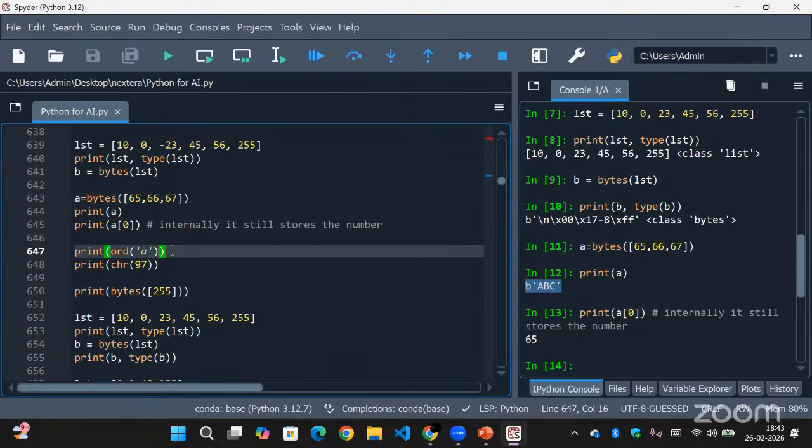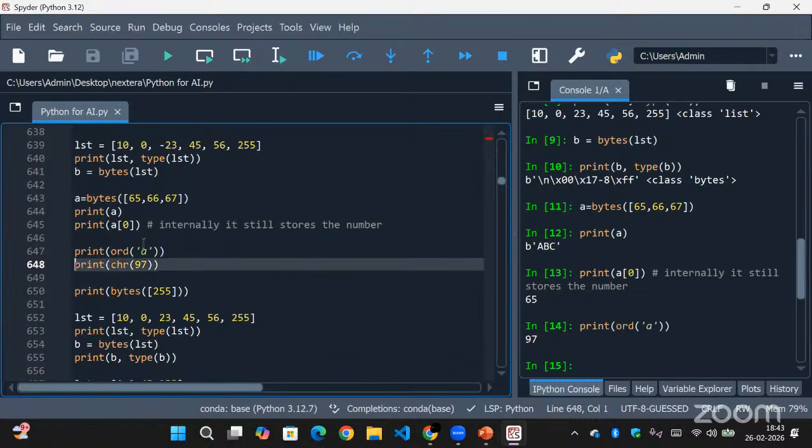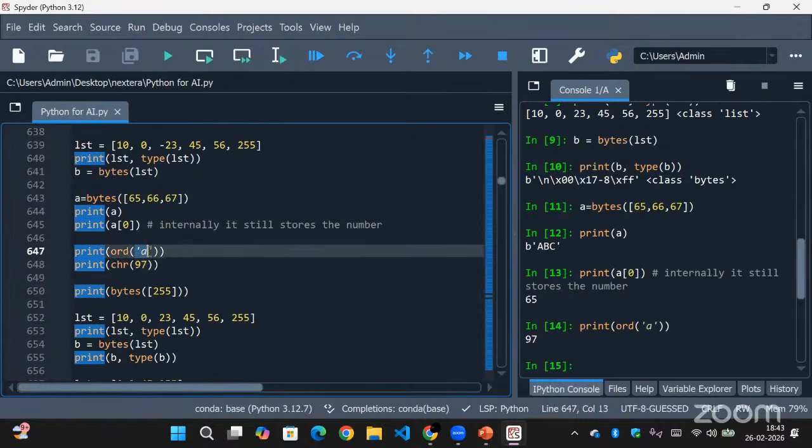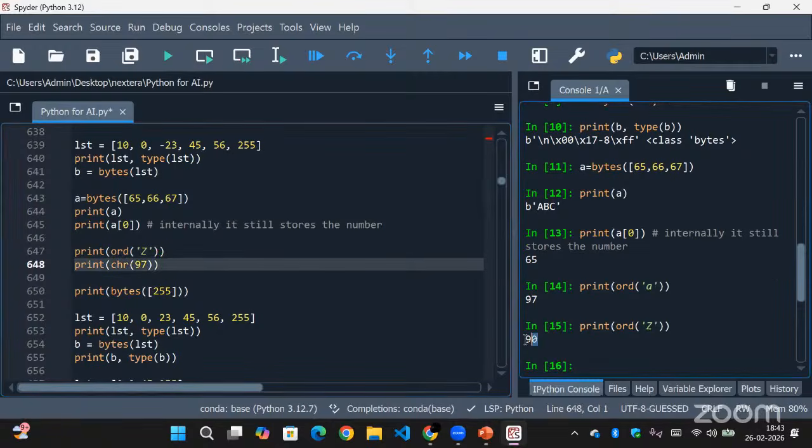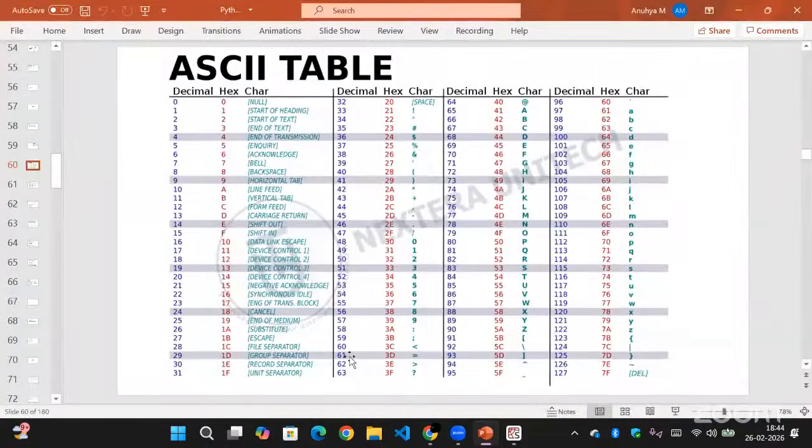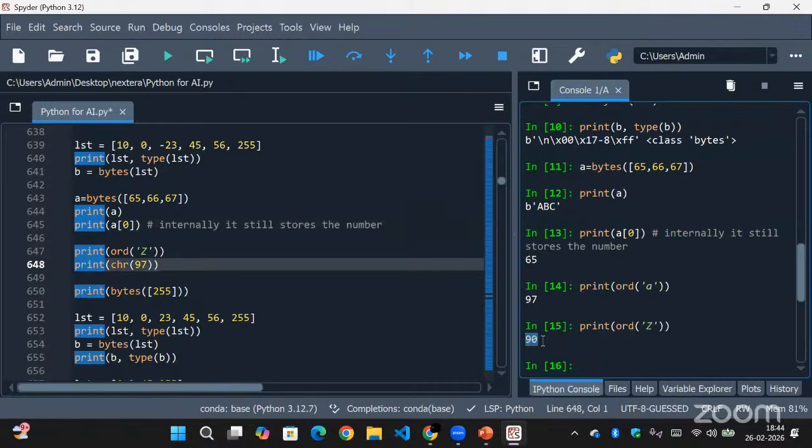Okay. So I've told you, if I want the ASCII number for the character small a, I can use the function ord. So I used ord of character a and I got 97. And if I try another character, let's say capital Z, as you can see, we got 90. So capital Z is mapped to the ASCII number 90.